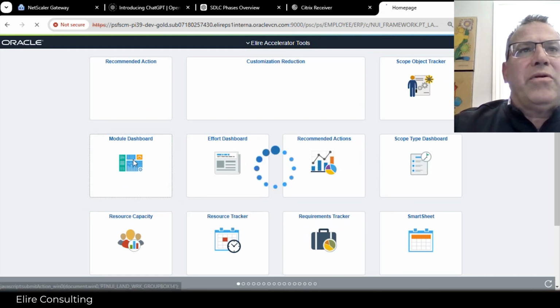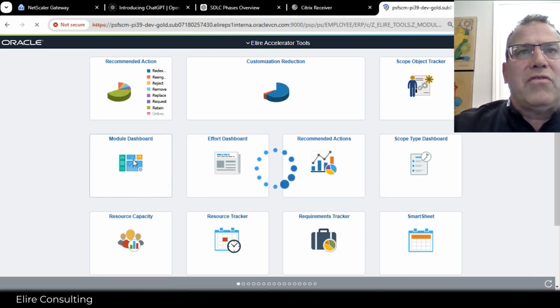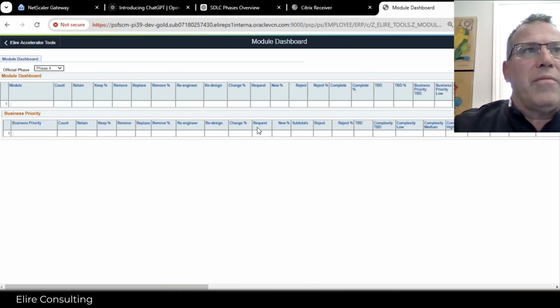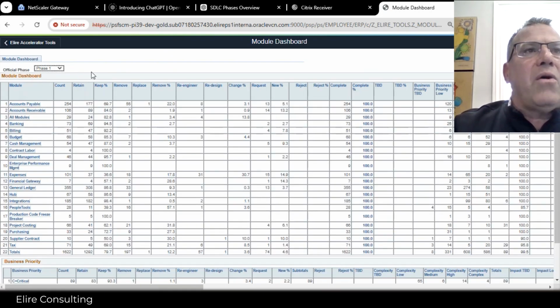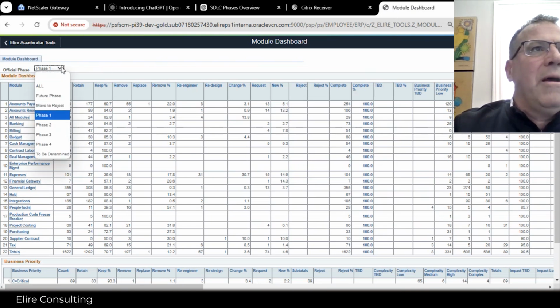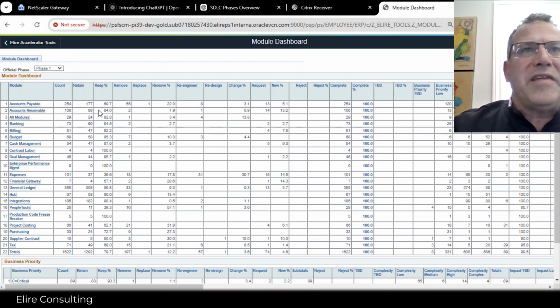The module dashboard is also something that we can use to track our efforts throughout the requirements analysis phase. And I mentioned how customers are using the Scope Object Tracker across multiple efforts, across multiple PUM updates. It's this official phase at the top here that you can filter on. So we can have a PUM 50, a PUM 51, a PUM 52 phase. And all these dashboards would filter based on those efforts associated with that particular project or phase.